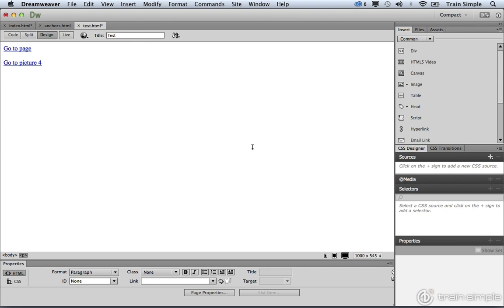I'm still working with this document called test.html. If you want to create an email link, go ahead and place a blinking cursor somewhere within your document. Because this document is basically a blank document, I'm just going to place a blinking cursor down here towards the bottom underneath these other two hyperlinks.